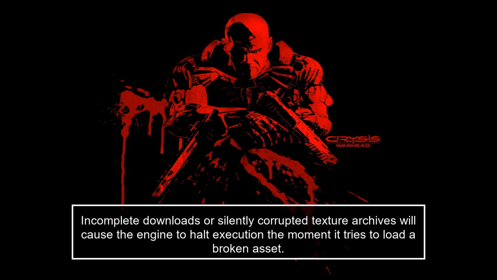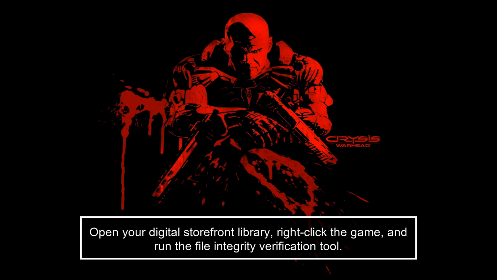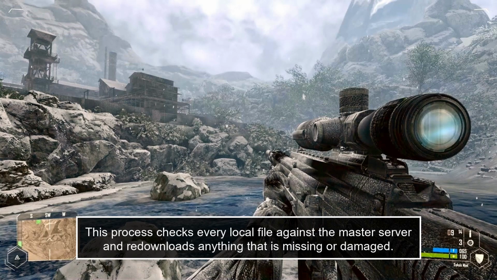Incomplete downloads or silently corrupted texture archives will cause the engine to halt execution the moment it tries to load a broken asset. Open your digital storefront library, right-click the game, and run the File Integrity Verification tool. This process checks every local file against the master server and redownloads anything that is missing or damaged.